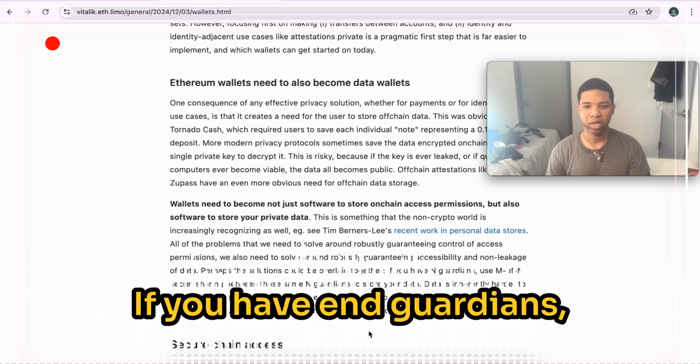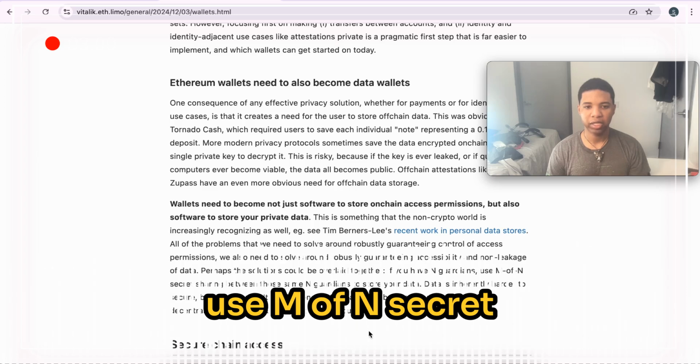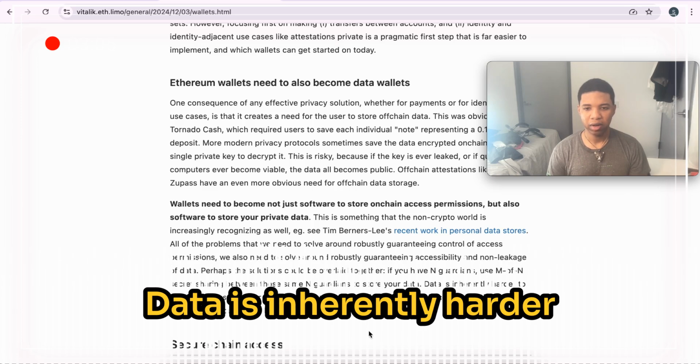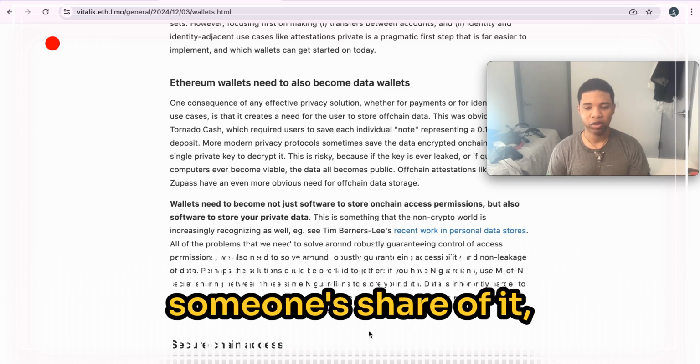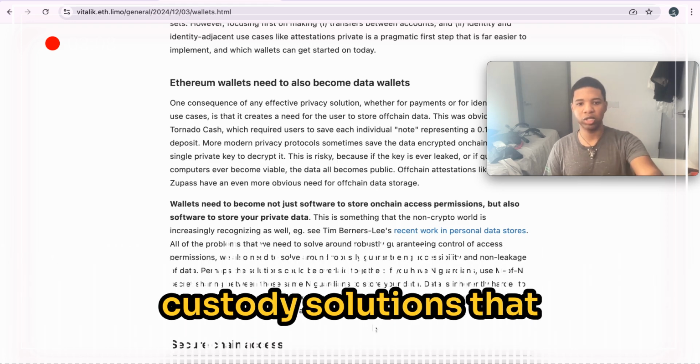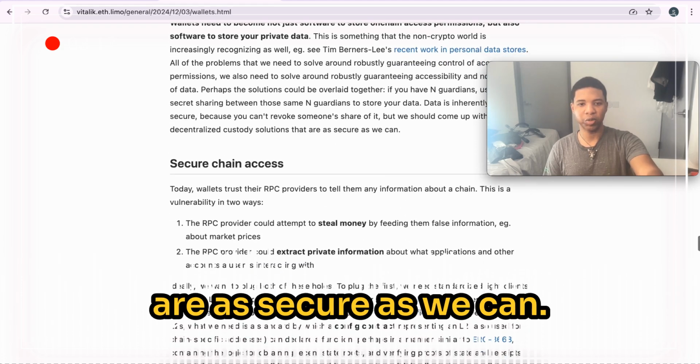If you have N guardians, use M-of-N secret sharing between those same guardians to store your data. Data is inherently harder to secure because you cannot revoke someone's share of it, but we should come up with decentralized custody solutions that are as secure as we can.